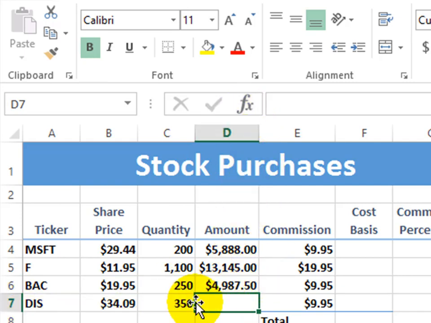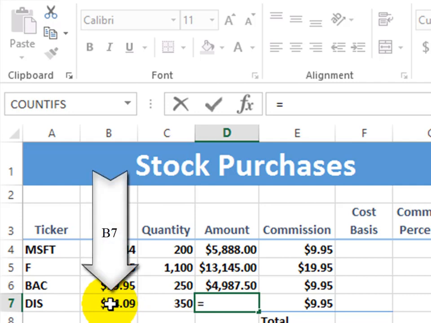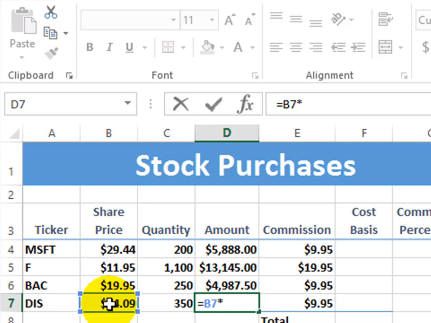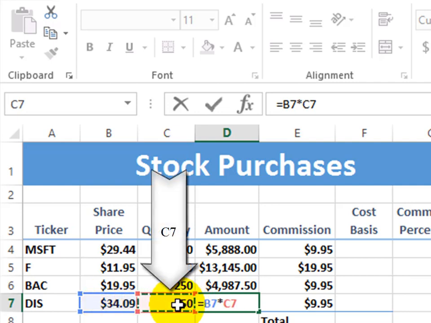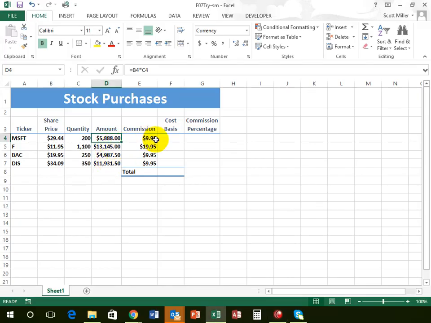Now, we're going to, in essence, repeat the process here for cell D7. So I'm going to start with the equal sign. I'm going to click on B7, type in my asterisk because I want to multiply, and I'm going to click on C7. When I press the Enter key, that does indeed complete the calculation for my multiplication. Alright, we've done some multiplication.